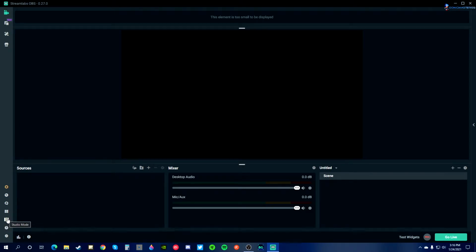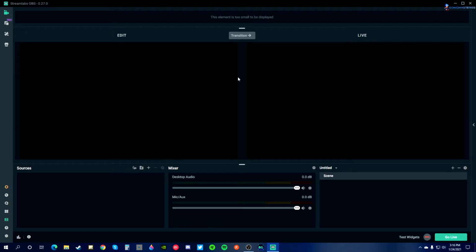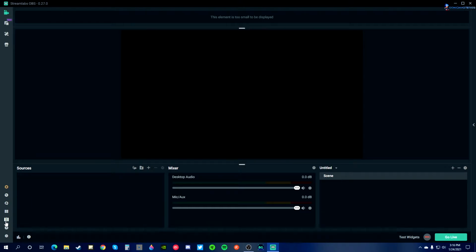Studio mode allows you to go ahead and make two. This side will be what your viewers will see, so you can switch scenes and make changes off screen while your viewers are watching this screen. And then when you're done, you can transition the edit version to the live version, or you can just turn this off and it'll automatically do it for you. It's up to you.